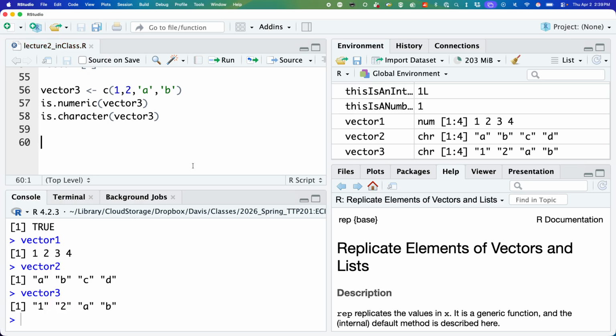Great. Yeah, and so the key takeaway here is that vectors can actually have data types, but they can only have one data type. They cannot contain elements of different data types, because that entire vector has to be characterized as one data type. And if it doesn't know what to do, by default, it will almost always turn it into a character, because characters are the most flexible.